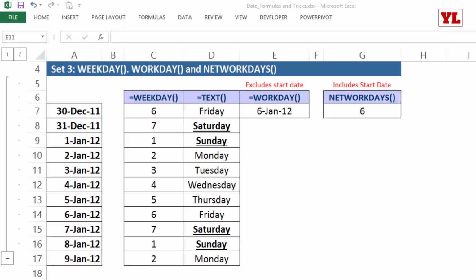In this continued series of date-based formulas, let me now throw some light on the formulas called WEEKDAY, WORKDAY, and NETWORKDAYS. TEXT formula is something that we have discussed in the earlier video. Now, what is WEEKDAY? This WEEKDAY is a formula which simply asks you to choose a date, and what it gives you is the numeric digit sequence of the day.